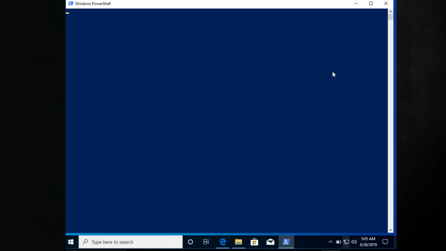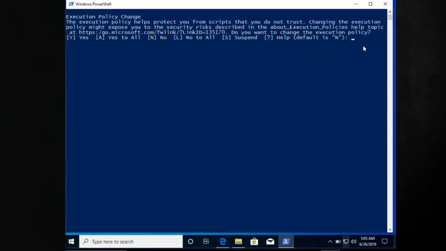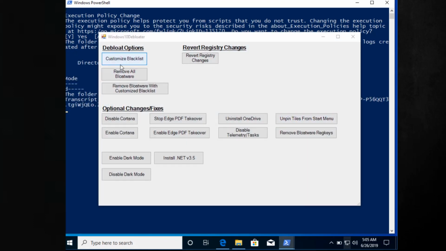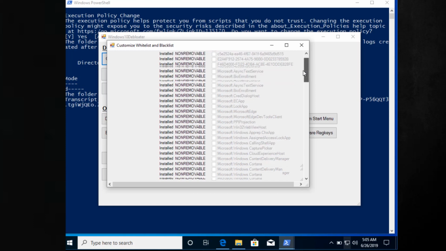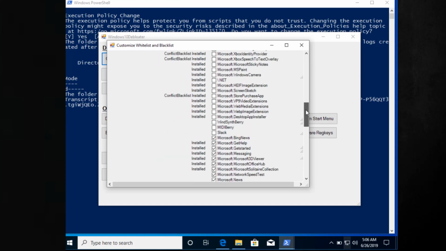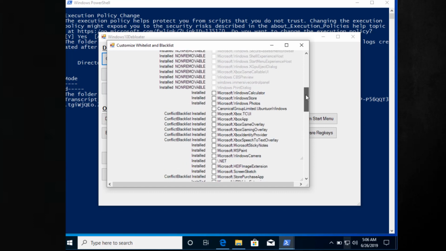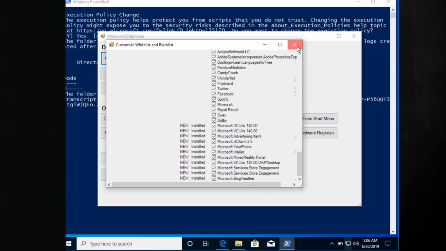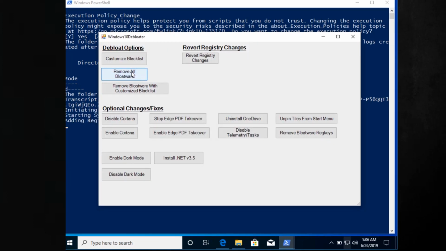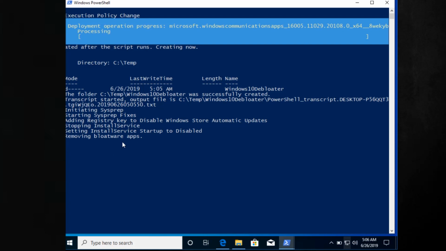Run, and then go for yes here, type in Y, press enter, and then this is the graphical interface. This is where you can customize this, but let's just click through and check what things we can do. You can check, uncheck, whatever you want. But what we're going to do is just remove all the bloatware. Just click remove all bloatware and it will start removing. Let's just go ahead and check this. It's doing its job.